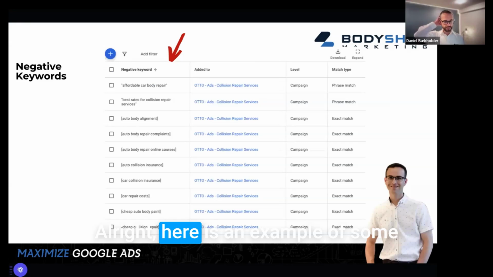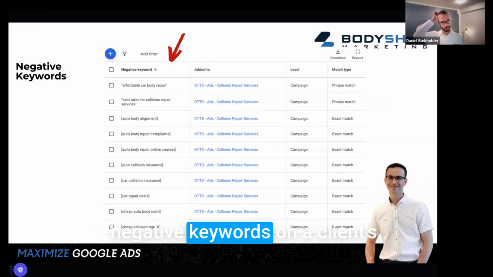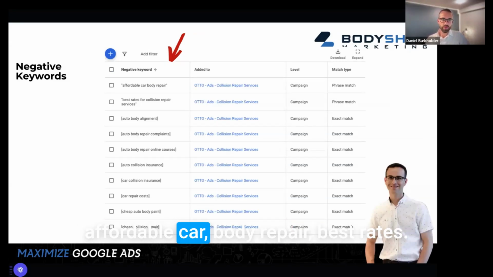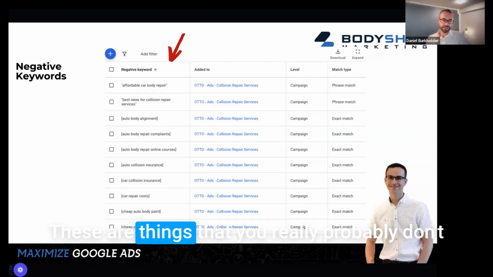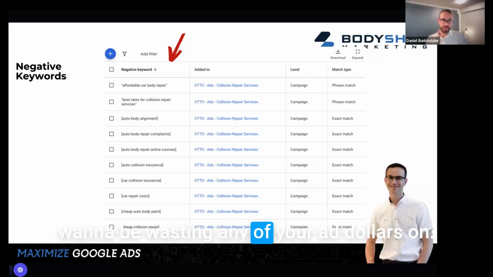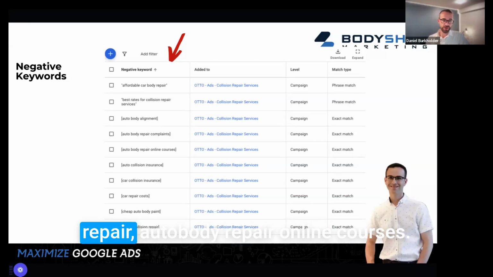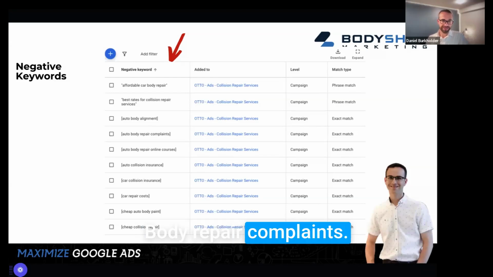All right, here is an example of some negative keywords on a client's Google Ad campaign. It looks like we've got things like affordable car body repair, best rates. These are things that you really probably don't want to be wasting any of your ad dollars on. Cheap auto body paint, cheap collision repair, auto body repair online courses, auto body repair complaints.